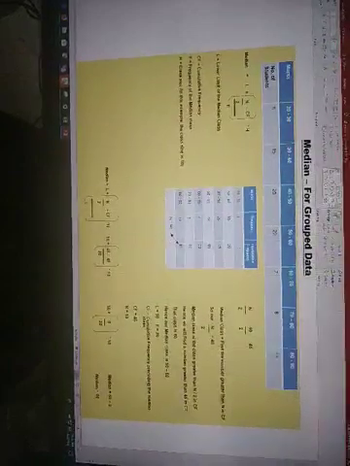This is a perfect example of grouped data. For instance, this says there are 5 students who obtain between 20 to 30 marks, 15 students who obtain between 30 to 40 marks, and so on. Now we need to calculate the median for this grouped data.